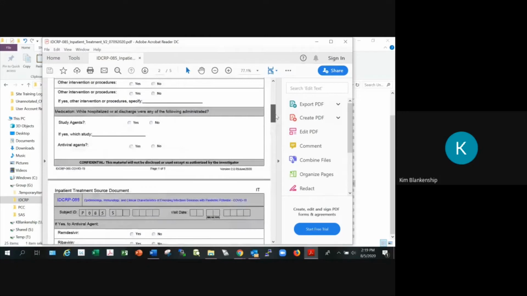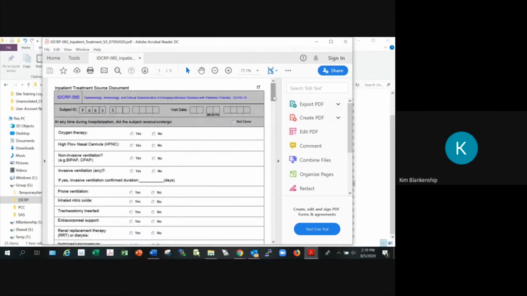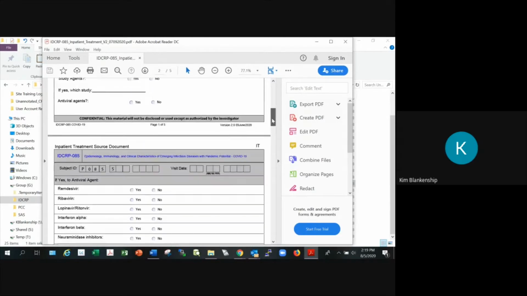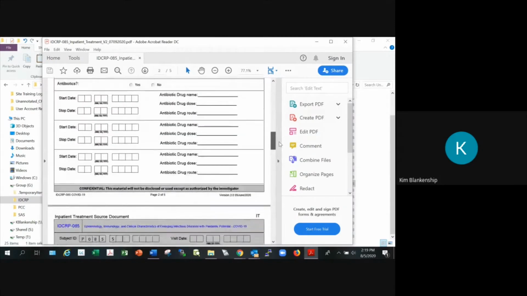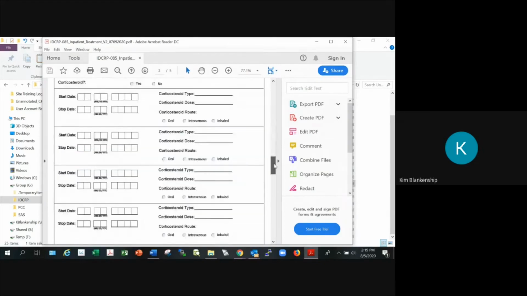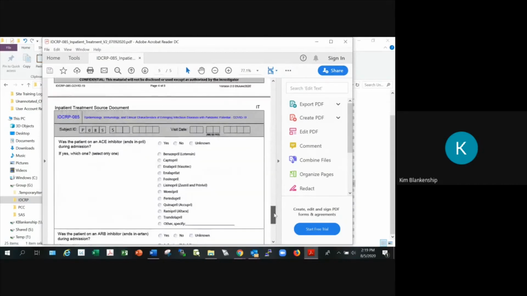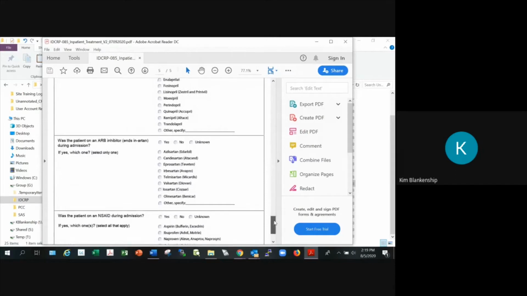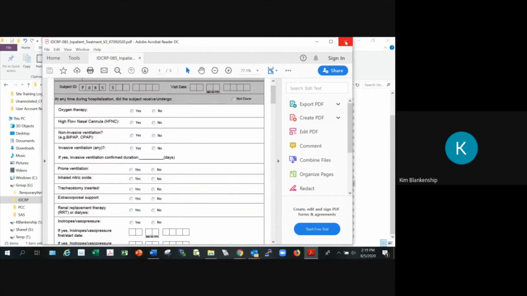Basically, we took the treatment CRF and we just kind of moved things around so that they would be complete now with an inpatient and an outpatient source document. On this source document, with the antibiotics, we also added the start and the stop dates. And then if you had more, that's when you would use the additional medication CRF. And it's all been updated in REDCap as well. Everything else remains the same on the treatment CRFs.